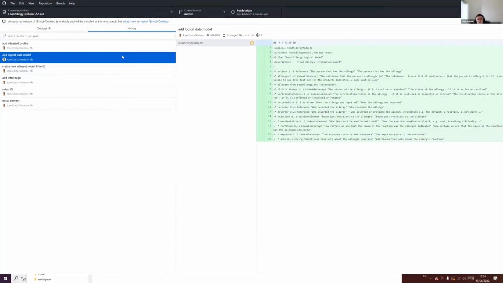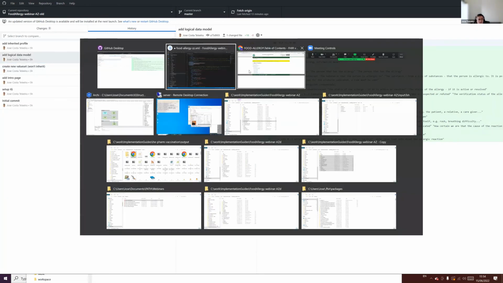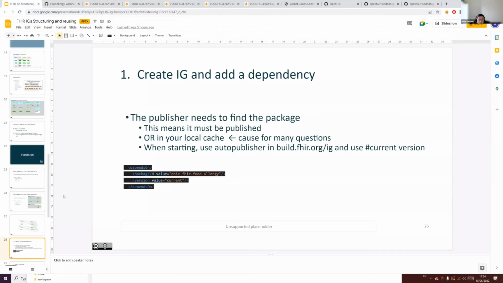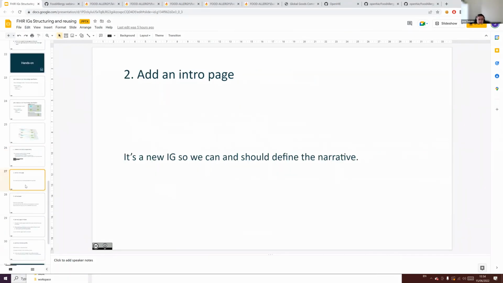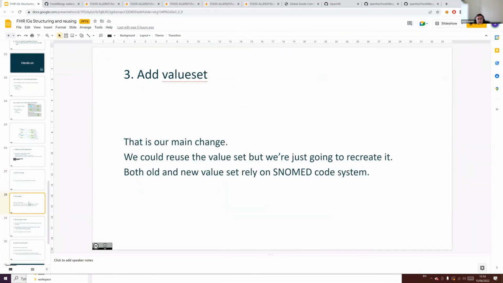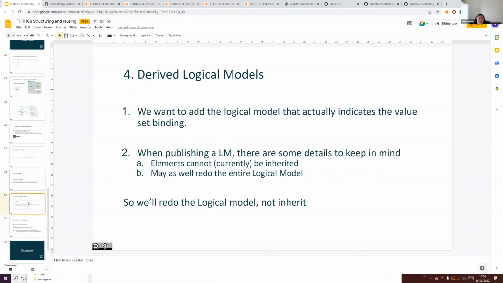Same thing to the logical model. The logical model has a few tricks that you cannot really inherit easily. So I'm just going back to the presentation to guide us through there. All these assumptions are documented here. So the thing that I mentioned about the packages, you just add this. Then I add an intro page and the value set. As I mentioned, the logical models. We want to add a logical model.